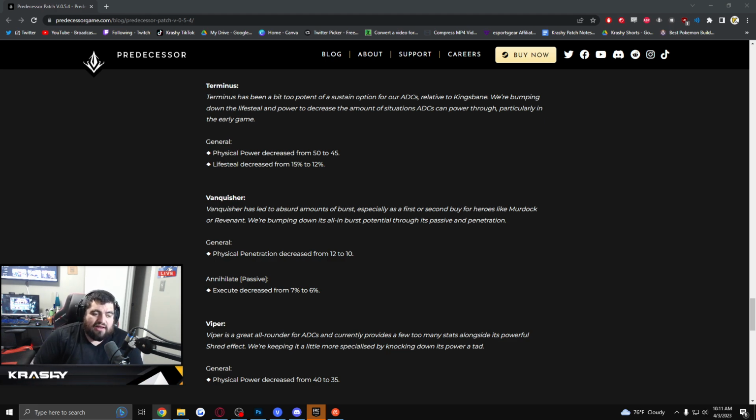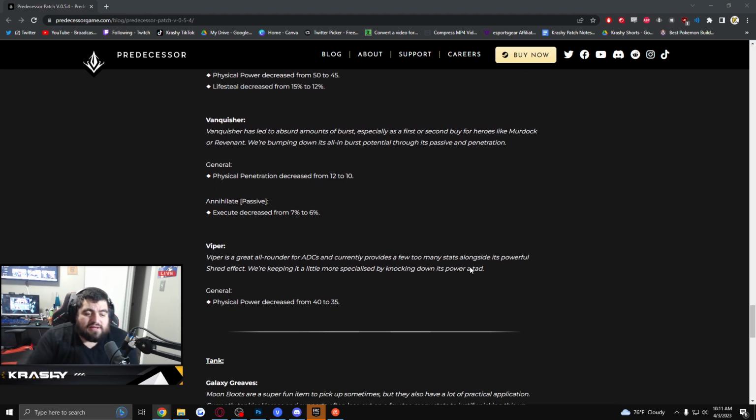So this feels like a really, really tiny nerf to the item. I mean, 1% on an execute is pretty good. Hopefully you're going to feel it. You get 1% extra health to hopefully close out a fight against them. So hopefully we'll feel that and it won't feel like a crazy item, but they're also not butchering the item, which is probably for the best.